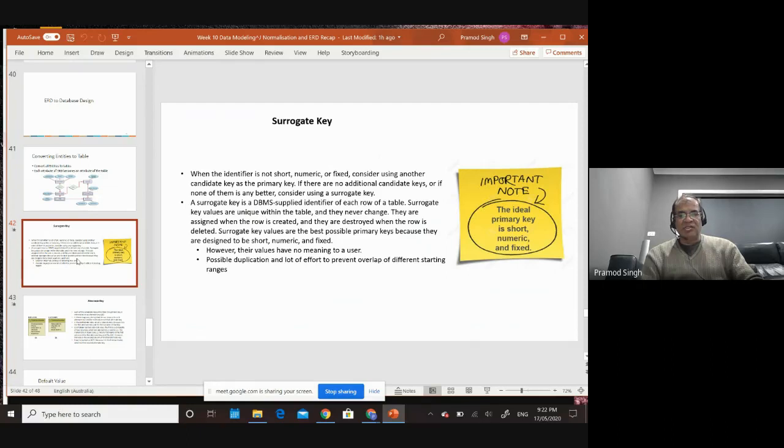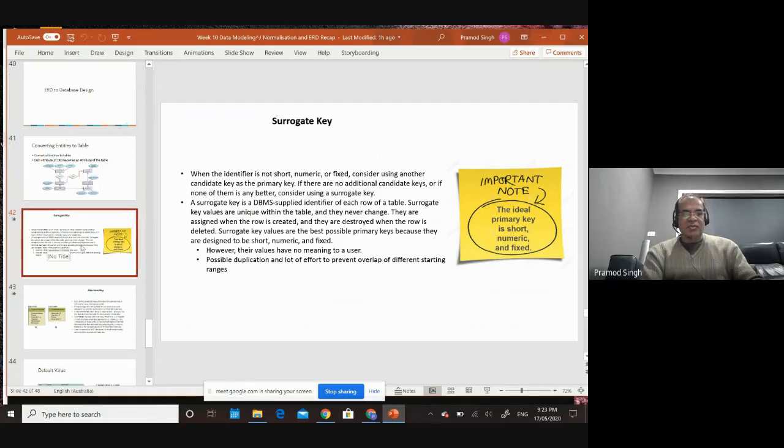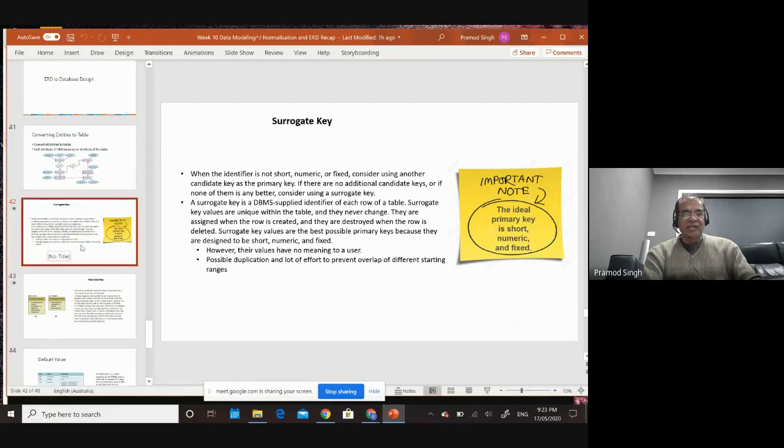It's given from outside. In a surrogate key, database management systems apply that number automatically for each row, and it becomes a unique number for each and every row entered into the table. That's why the correct surrogate key is quite important to work as an identifier, a unique identifier, and a primary key.